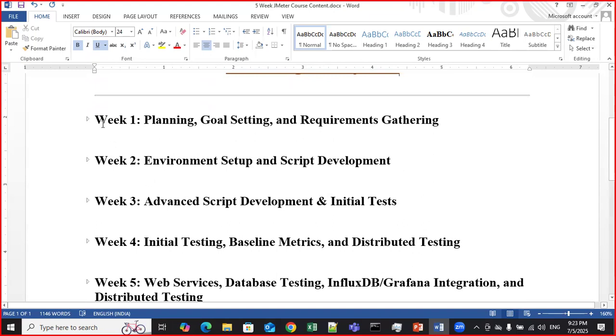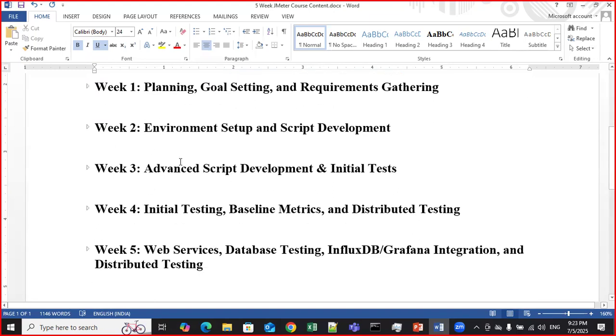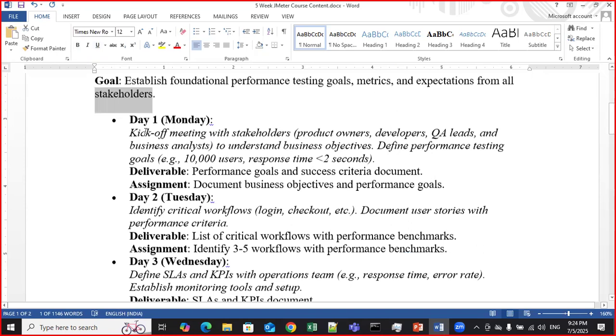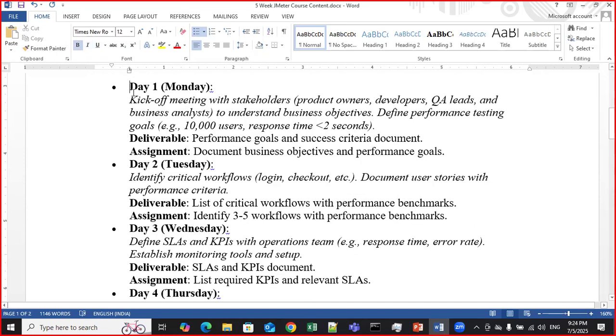Okay. So for these sessions, I'm planning to go in a real-time way, like how we do the work in our company. I'm planning to go in the same way. So that is the reason why, in week one, my goal is to establish a foundational performance testing process. We need to understand what our goals are, what the metrics are that we need to look into, and what the expectations from the stakeholders are. Okay, so day one starts with the kickoff meeting.